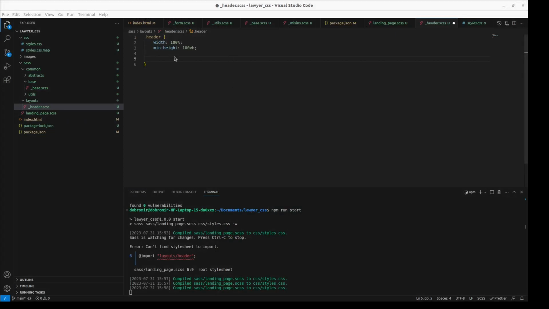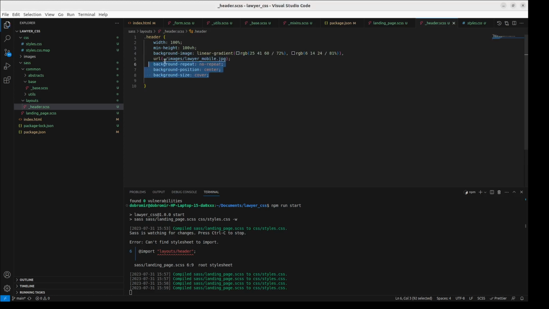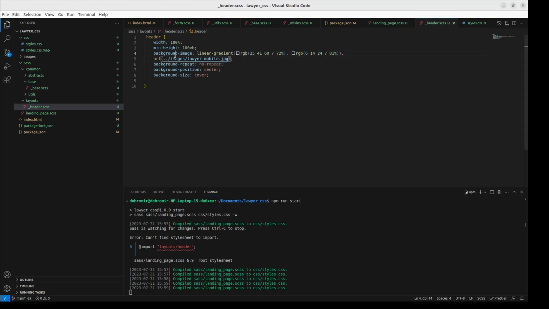And also we want to define the background image. So I'm gonna copy and paste some code here so you don't have to watch me write it. And here we have to add one more dot-dot-slash, because this is in the CSS folder. You have to go one folder up to the images. So what this does is put this background image in the header.